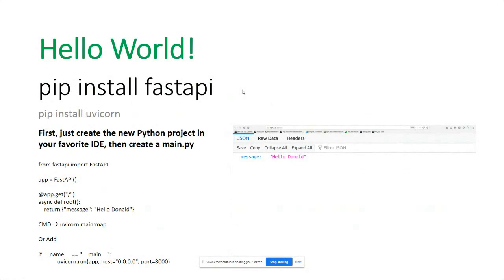So you first type in pip install fastapi, so you get FastAPI. And then you need a server as well, so pip install uvicorn. FastAPI is native to Uvicorn, and you can run your API very fast as well.